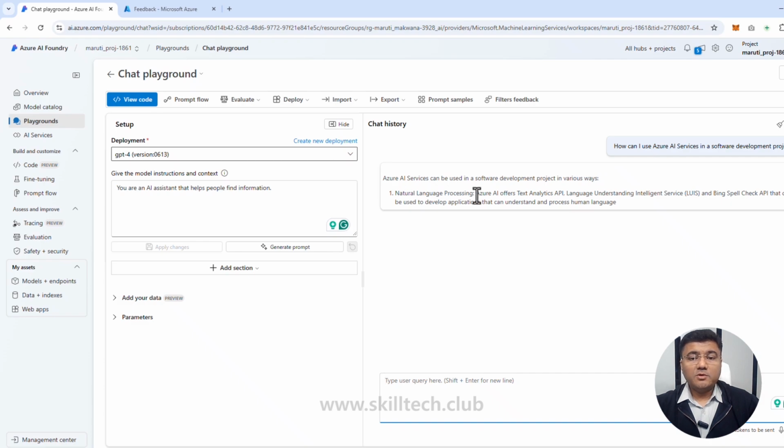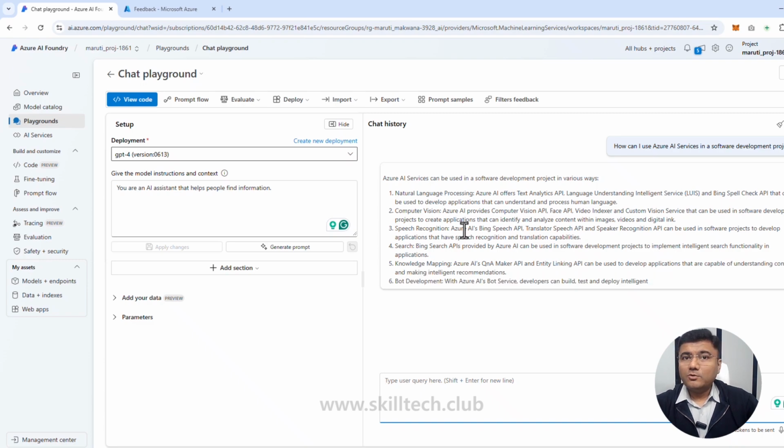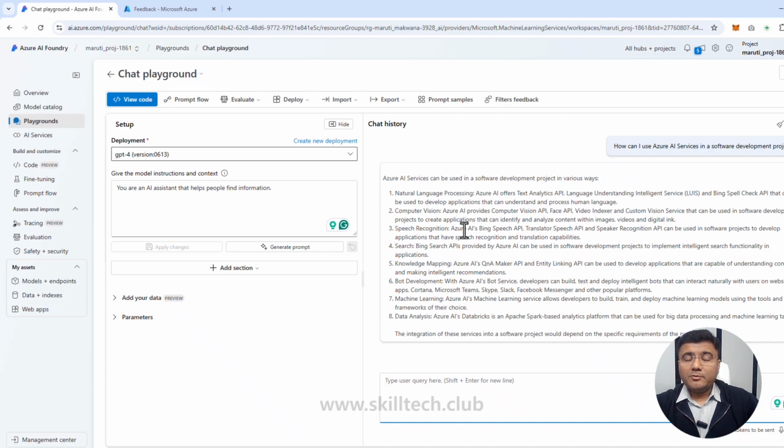The first one is natural language processing, and it's giving me some information about that. You can use text analysis API, LUIS, which is the Language Understanding Intelligent Service, Bing spell check, computer vision service, speech recognition service. So it's listing out all those services which I can use. Right now, the generation is a little slow. That's because I have done some configurations in my Azure AI Foundry, but for you, maybe this is going to be much quicker. Yeah, we can do knowledge mapping, bot development, machine learning. All these services are part of Azure AI services, and we can use them while developing projects for our customers and clients. Fine, I'm happy with this response.